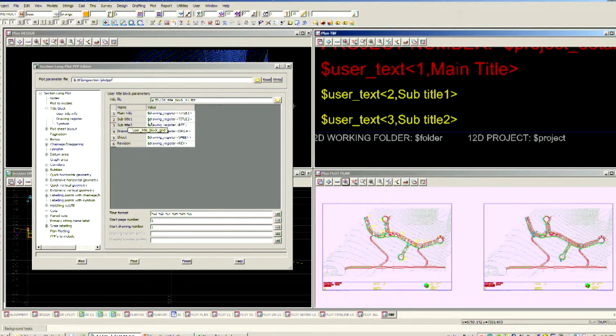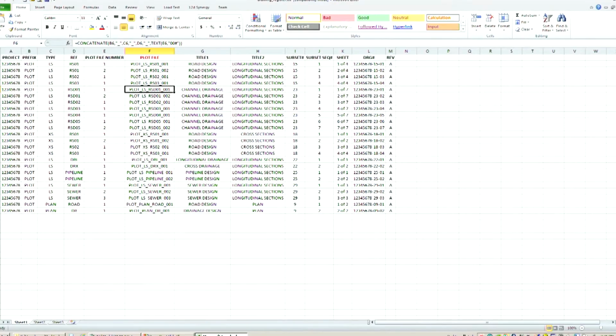But we can put in drawing register variables now. And this syntax here, $drawing_register, and then the name of the column in the Excel file. And it's as simple as that. Now, drawing registers are always relatively simple. They sort of need to be because it's often the project managers who are filling these in. And so it was just the missing link, I guess, that we've never had before, and now we have.